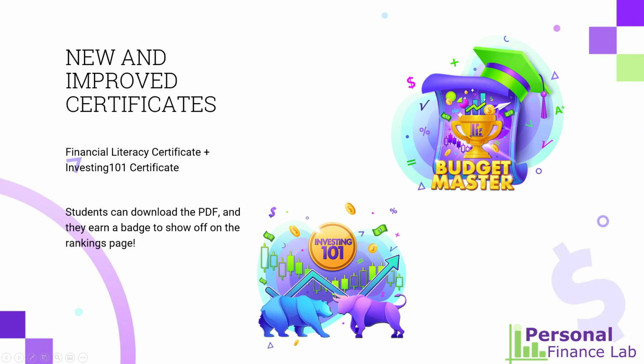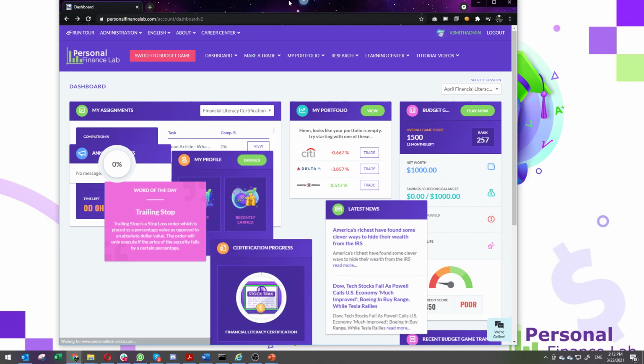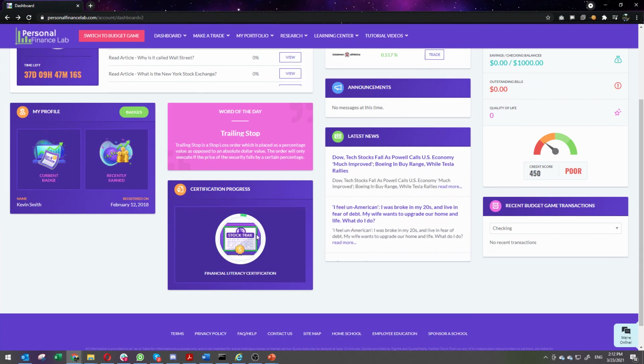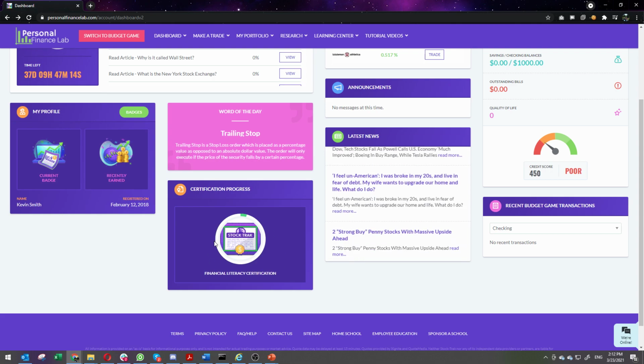A certificate is based on the same concept as our badges, where the student would be able to earn badges depending on what they did throughout the budget game and stock game. But with the certificates, we give the students a list of stuff they need to accomplish in order to earn each certificate. So if I go back to my dashboard on PFIN Lab, on my class I turned on certificates, and I can see that I currently have a financial literacy certificate in progress.